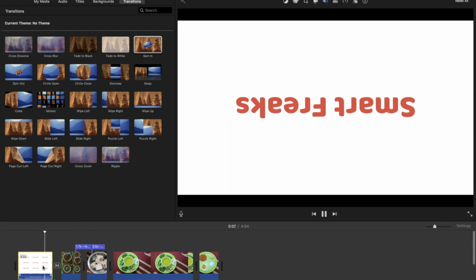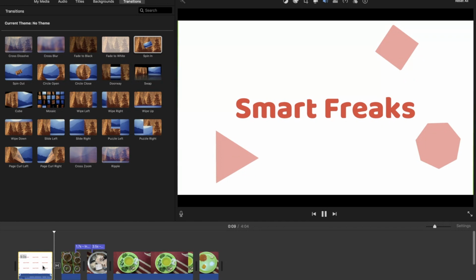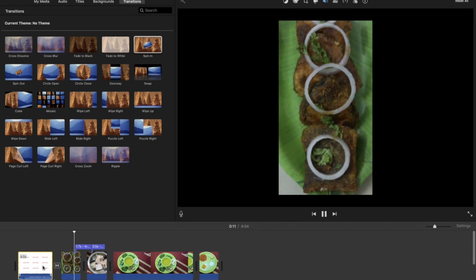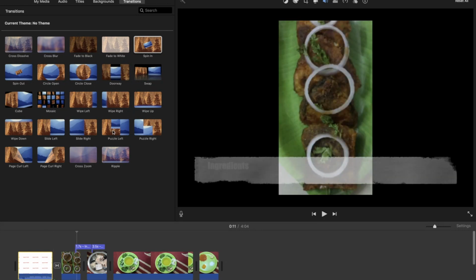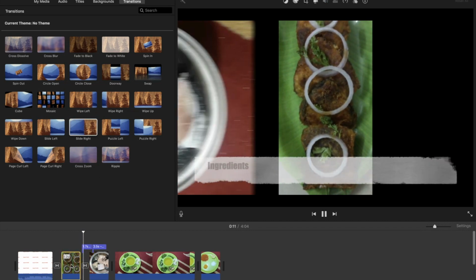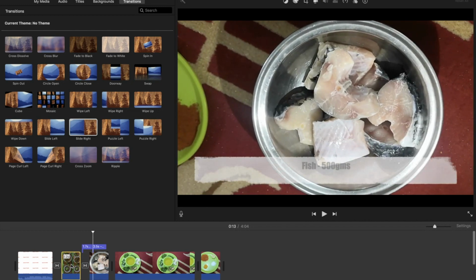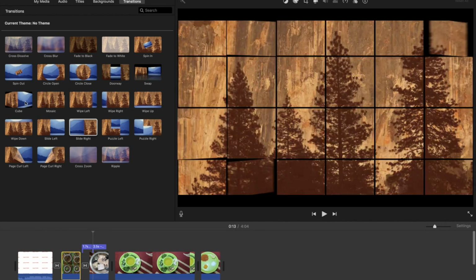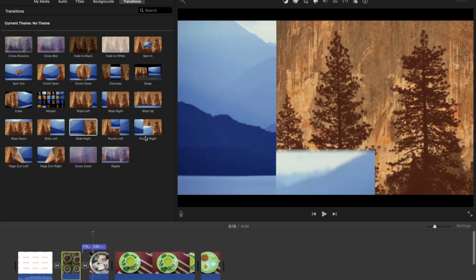So let's see how it looks. Okay, so that is how it looks. So I will add one more transition after the introduction image ends. Okay, cool. So this is how it is going to look. That's it. You can choose whatever transition you wanted to apply.